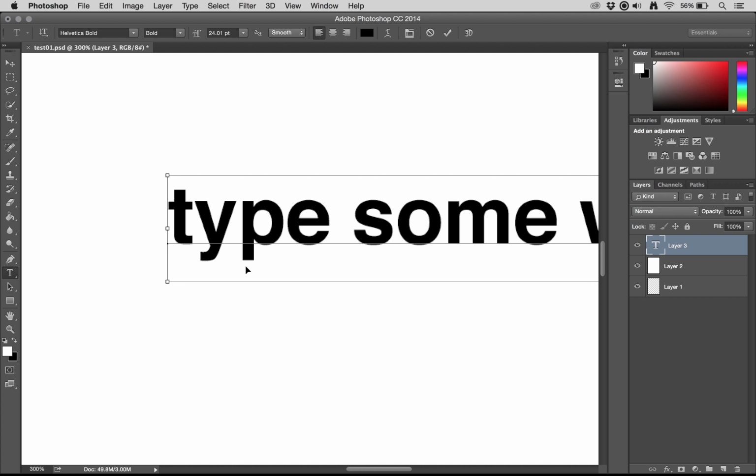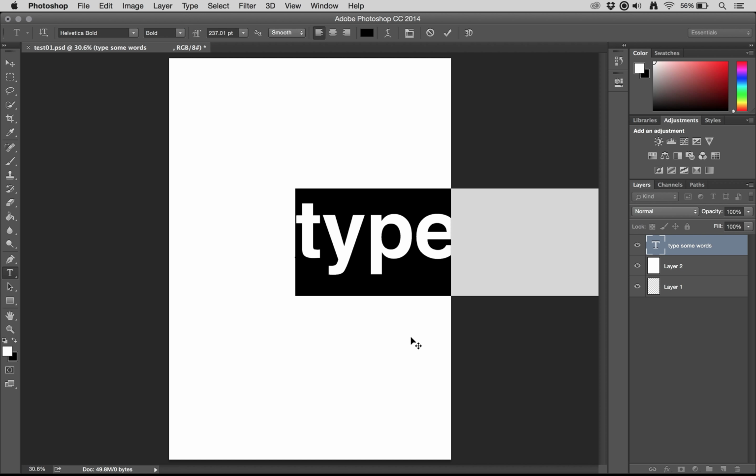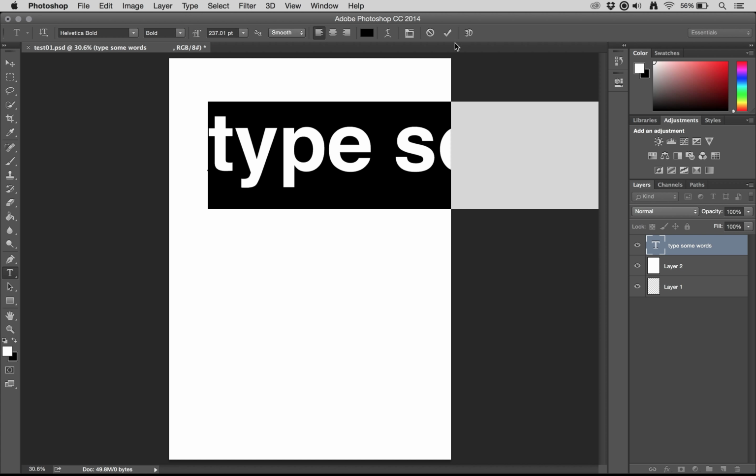So if we press Command and 0, it's tiny, but we're seeing it all right there. So let's just double click on that and make it much bigger, and there we go. So that looks pretty smooth.